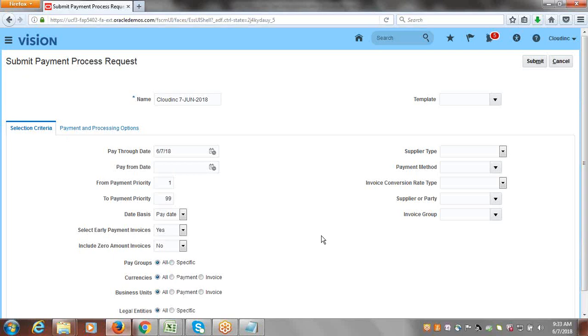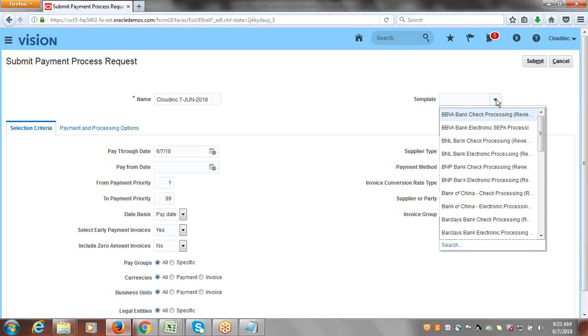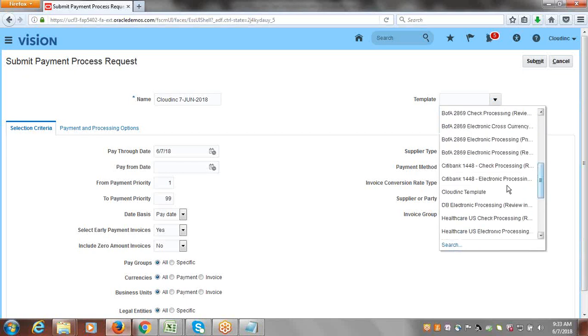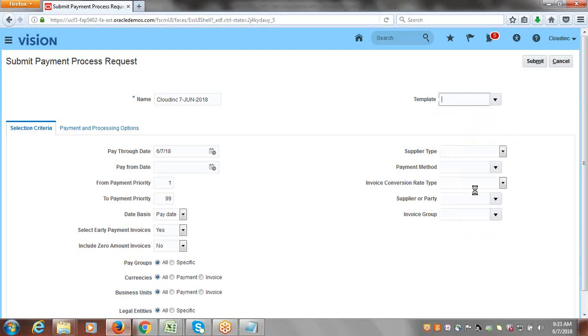Otherwise, if you already have a template with relevant criteria, select the template so that the system will default from the template. What are the criteria and the processing options you already specified in the template. Cloud INC template. If you want to override, you can override it.